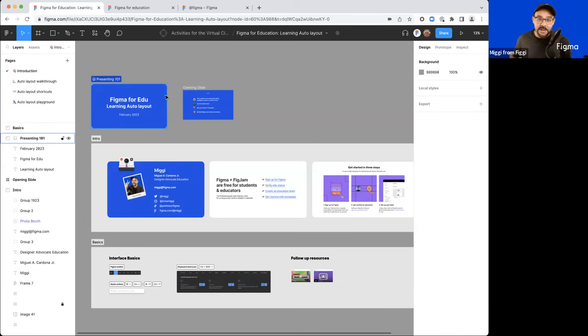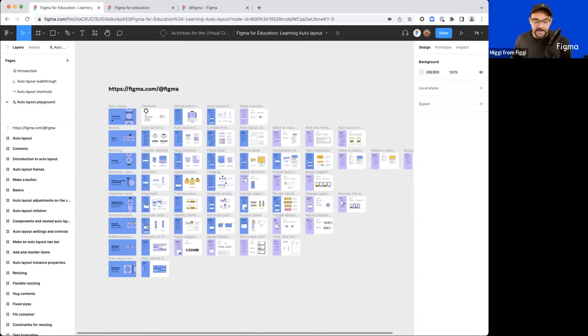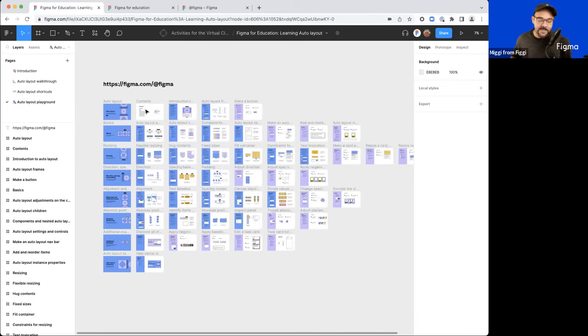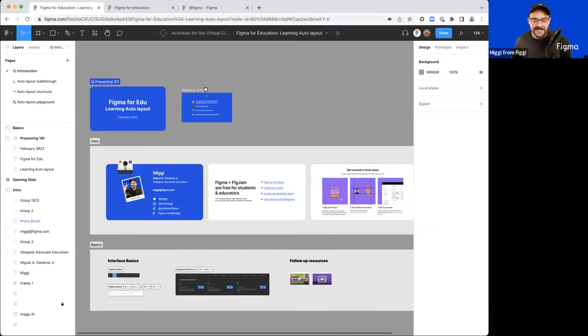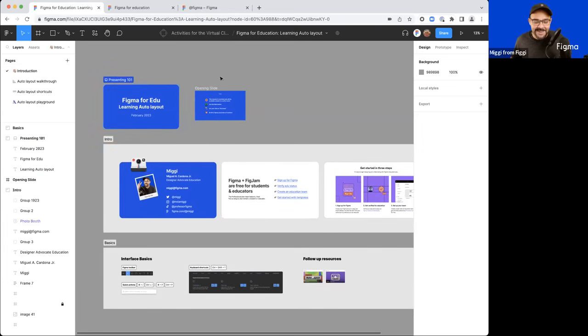It draws largely upon the auto layout playground file that already exists in community. This was a file that I had the opportunity to work on, so it's a little close to my heart there. So thank you all for joining.